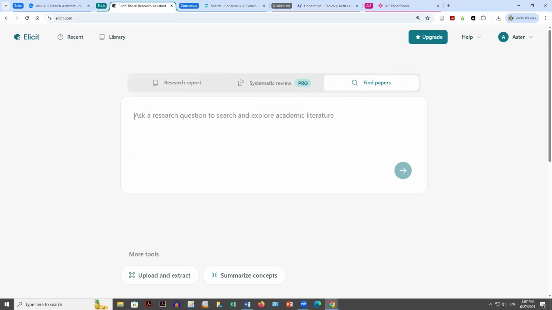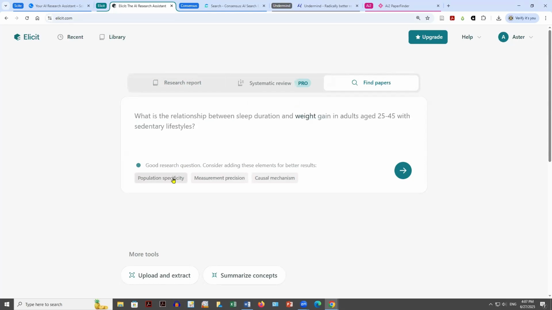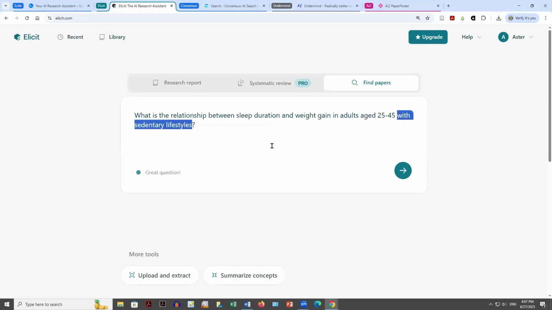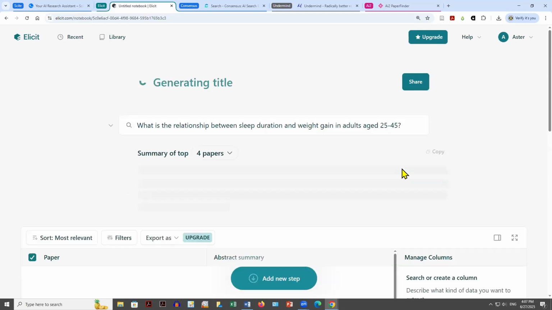I'll explain why. For example, I'm using the same question here. So now if you type in the question, they will try to evaluate your question and give you some suggestions. For example, do you want to specify the population? Do you want to specify the measurements? And they try to give you some suggestions. If I like this one, then I will click this one, or I can still make some changes. For example, I want to know the relationship between sleep duration, weight gain in adults, age between this. If you're happy with that, you can start searching.